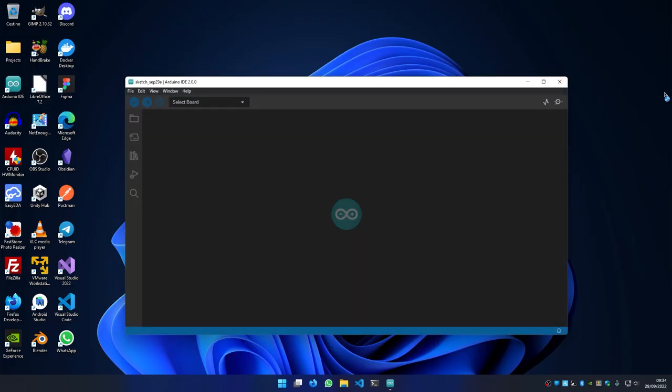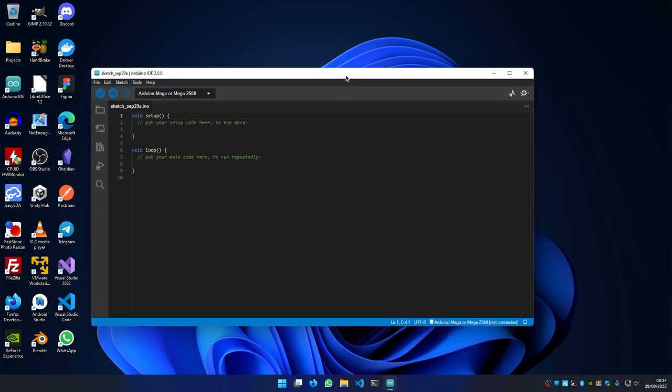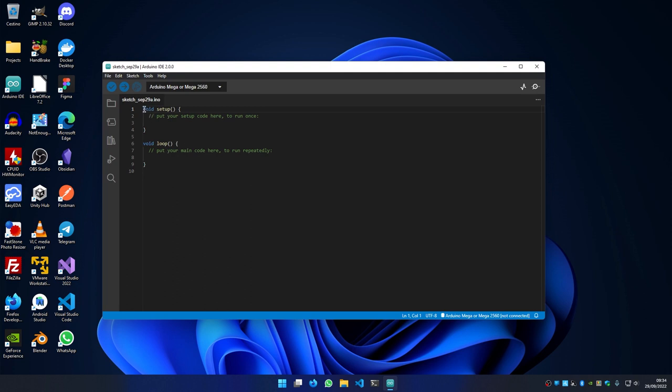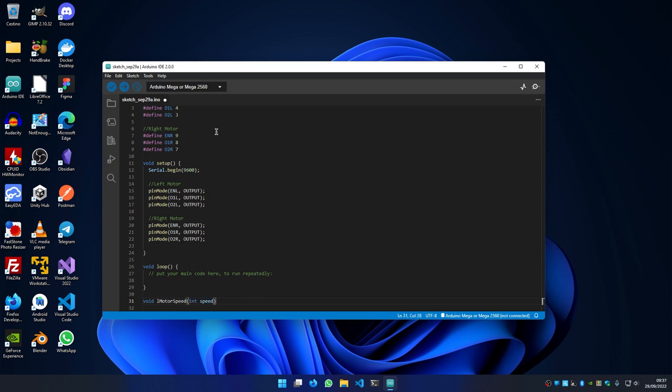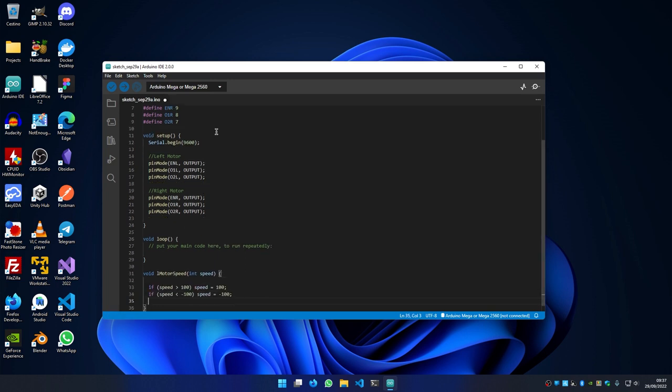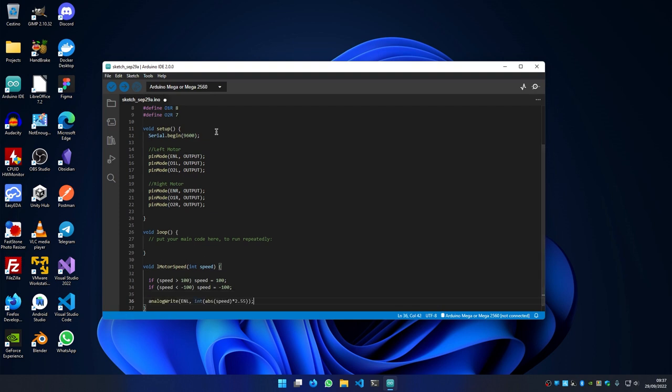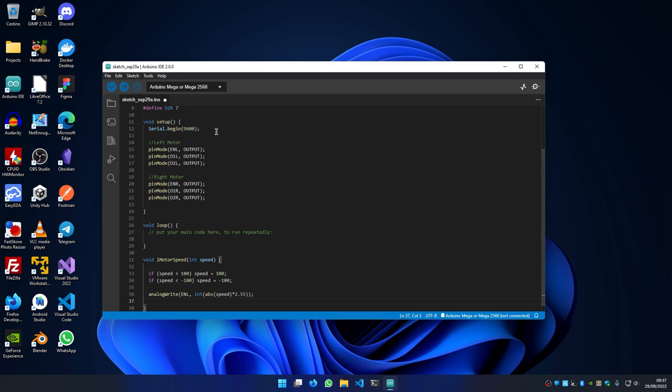I'm using the version 2.0, but you can use any version you want. The code is very simple and it doesn't require any external library. We start by defining motor pins and initializing serial and motor pins. Then we can create a void function called LMotorSet with an int parameter speed, which must range from minus 100 to 100. Now we can set the motor speed by writing analogWrite(ENL, int(abs(speed) * 2.55)).